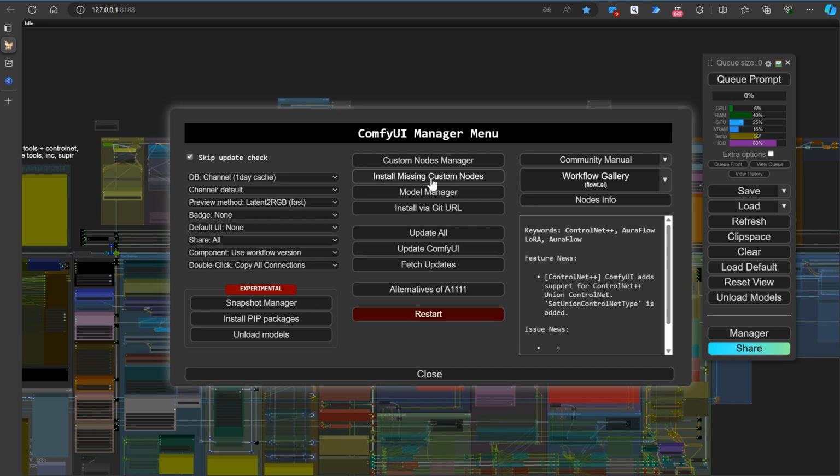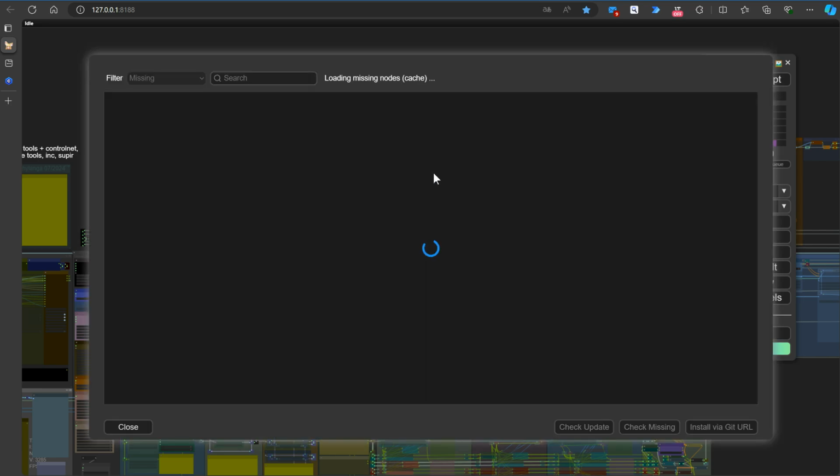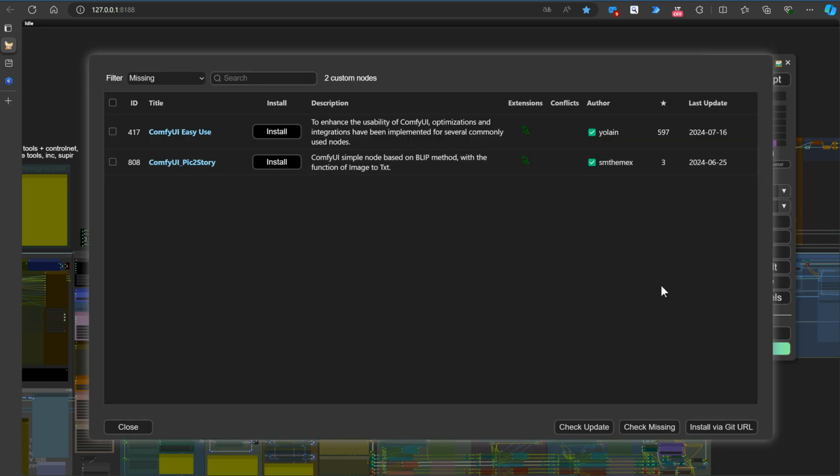Once the manager is open, simply click on the Install Missing Custom Nodes option to proceed. This will automatically take care of the installation process for most of the nodes.